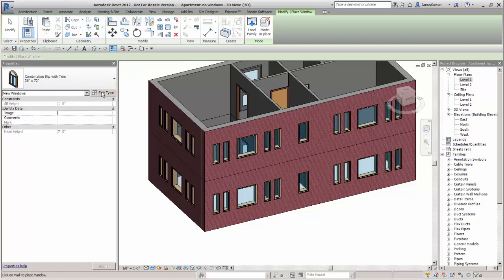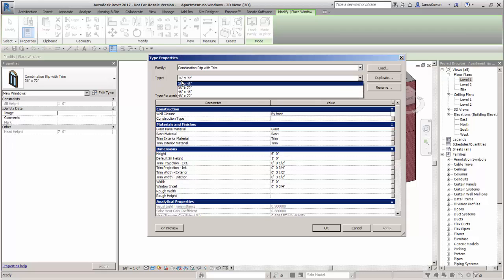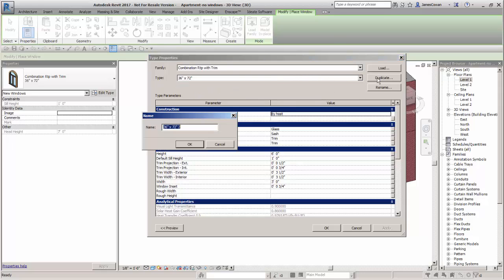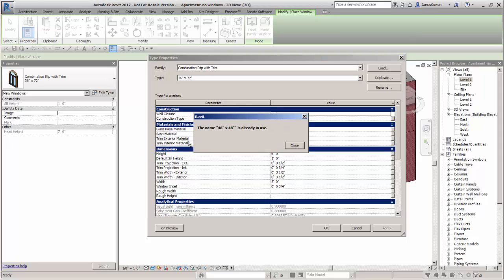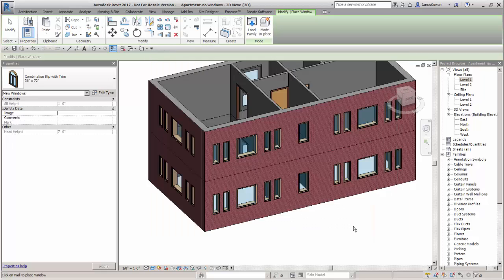You should know the technique from the exercise. Edit type, I want this to be 48 by 48. So edit type, duplicate, 48 by 48. Oh, sorry, I already had one. Didn't realize that. There is one there already. Okay, so there's one there already.